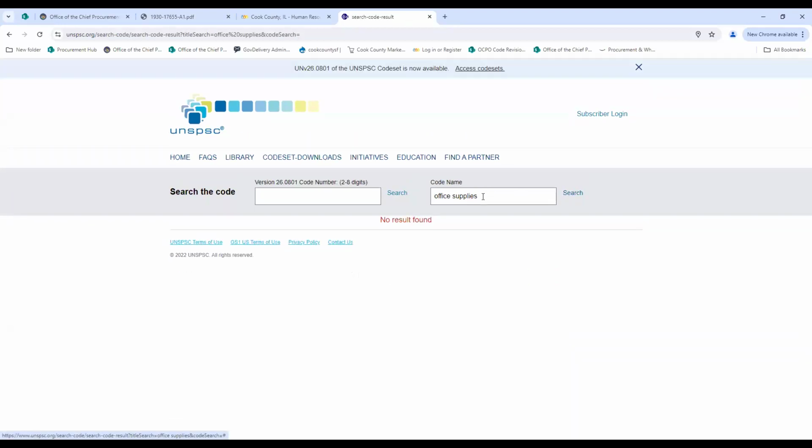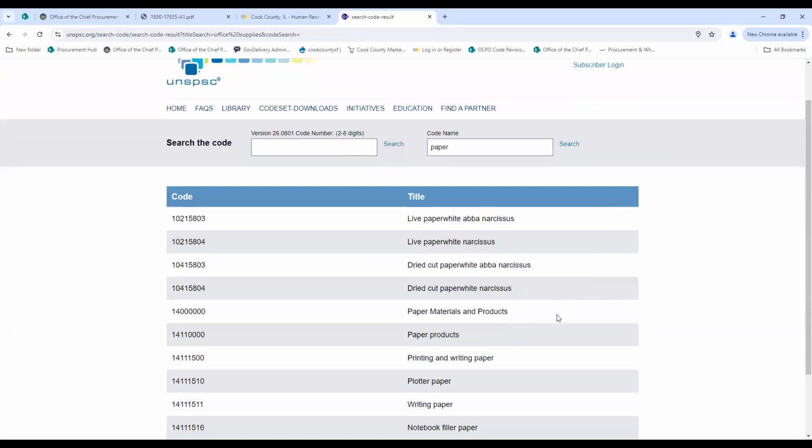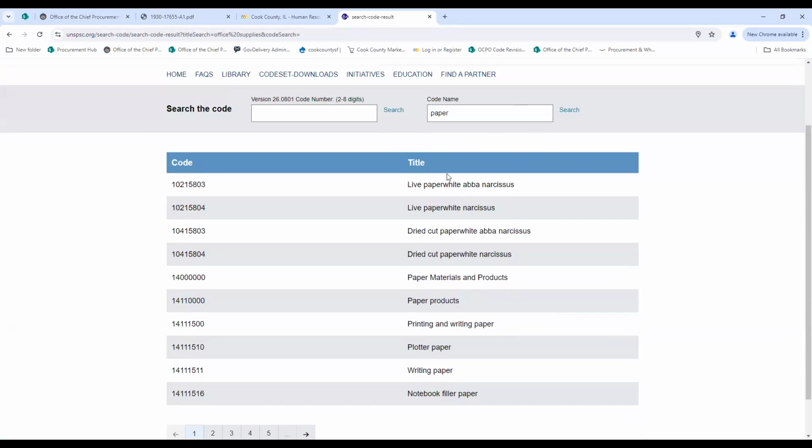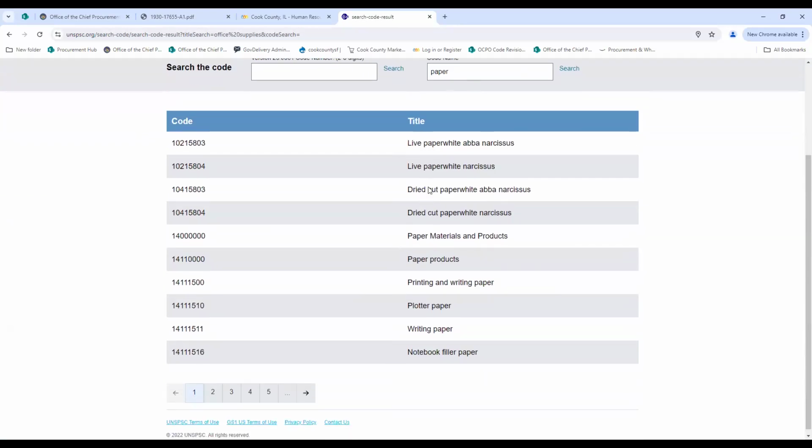Oops, sorry, let me try another one, paper, something simple. Once you type in a code or a description of a code, it brings up everything with the word paper in it. So make sure you pay attention to all the commodity codes here. There are several pages of commodity codes, but here's where you can get the actual commodity code numbers.